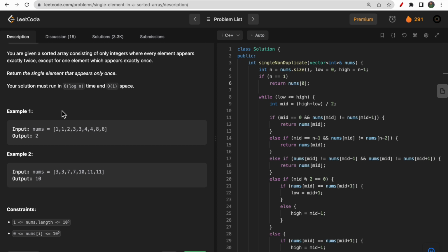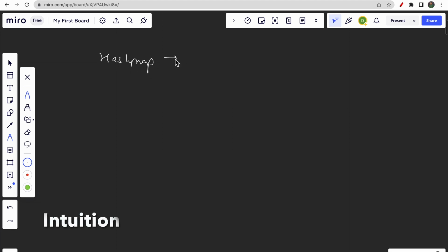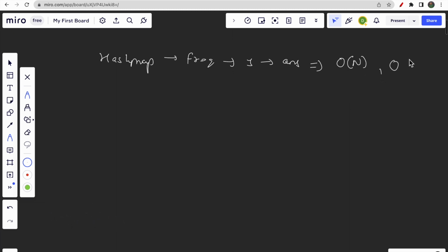To find the single element, you can use a hash map to store frequency, and any element with a frequency of 1 is our answer. By doing this, the time complexity would be O(n) and the space complexity is also O(n) with this hash map version of the solution. This is the first solution.